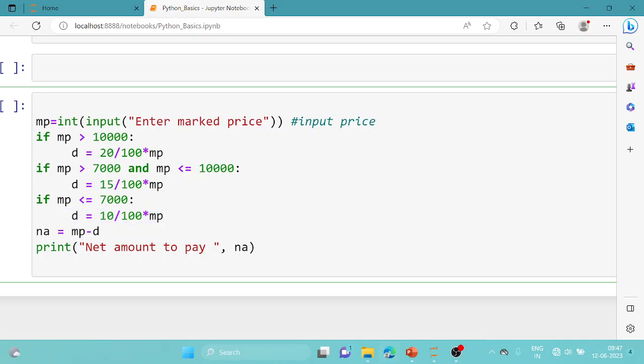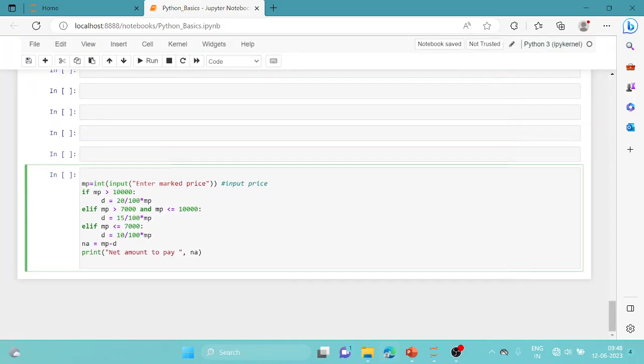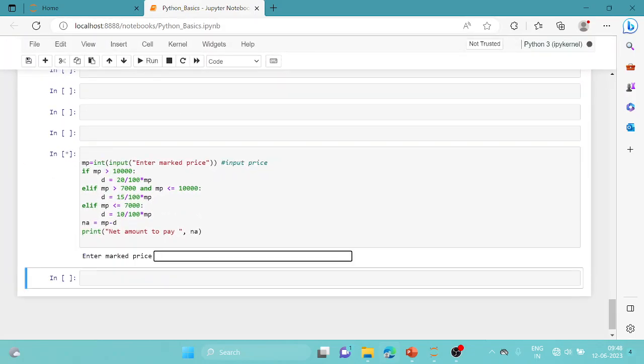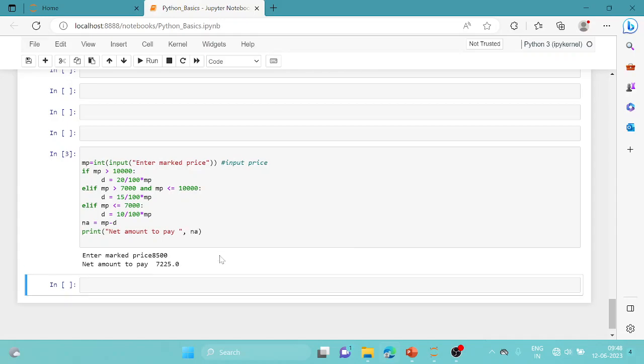Now we can write over here like this, ELIF as well. Okay, but if I run this code it will not give me a proper output. Suppose the marked price is 8,500. So it is falling under the second condition, that is in between 7,000 to 10,000. So you can see the net amount to be paid is given here.